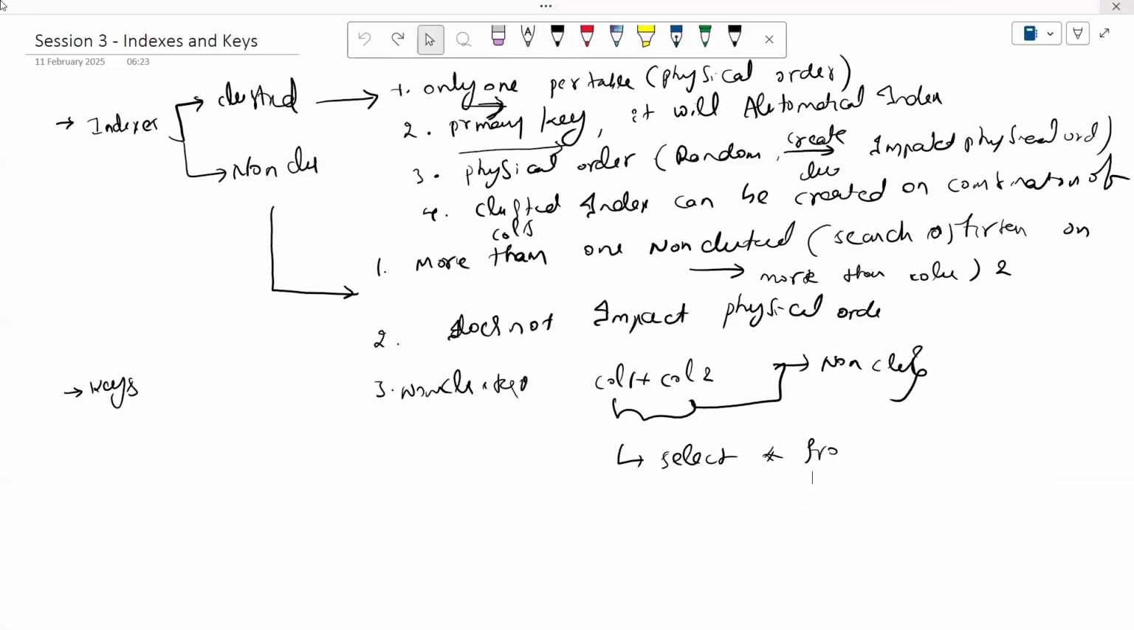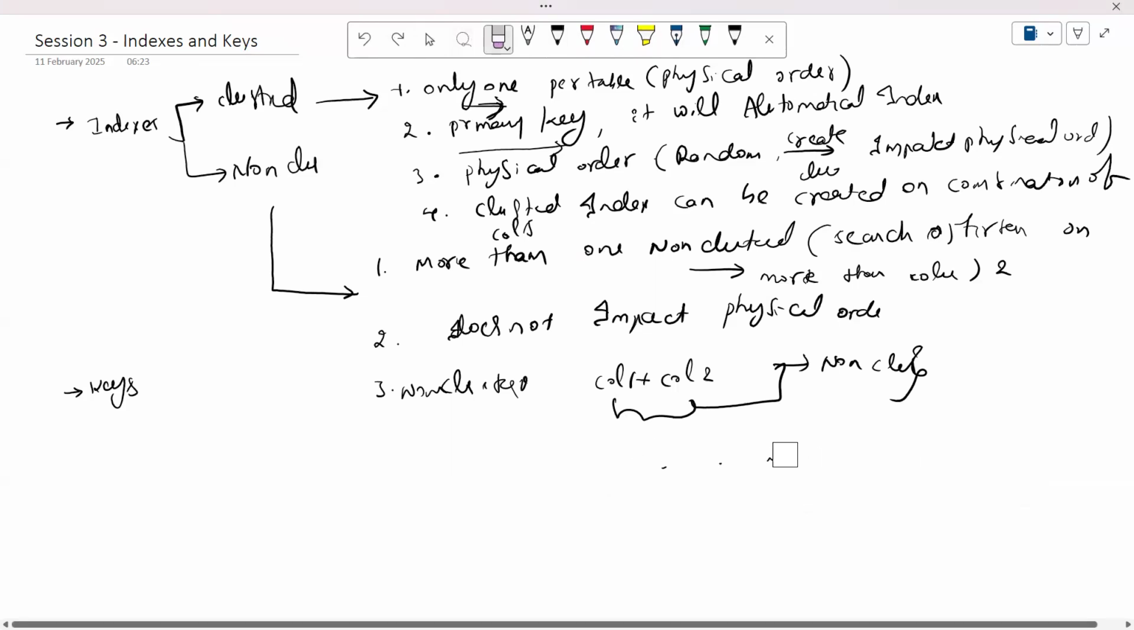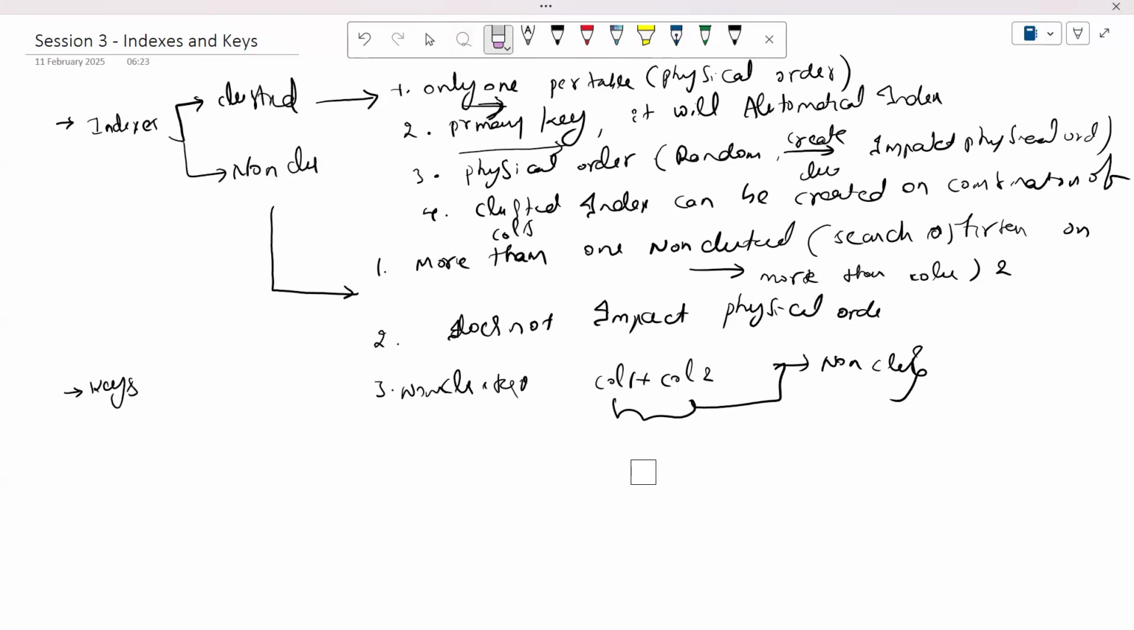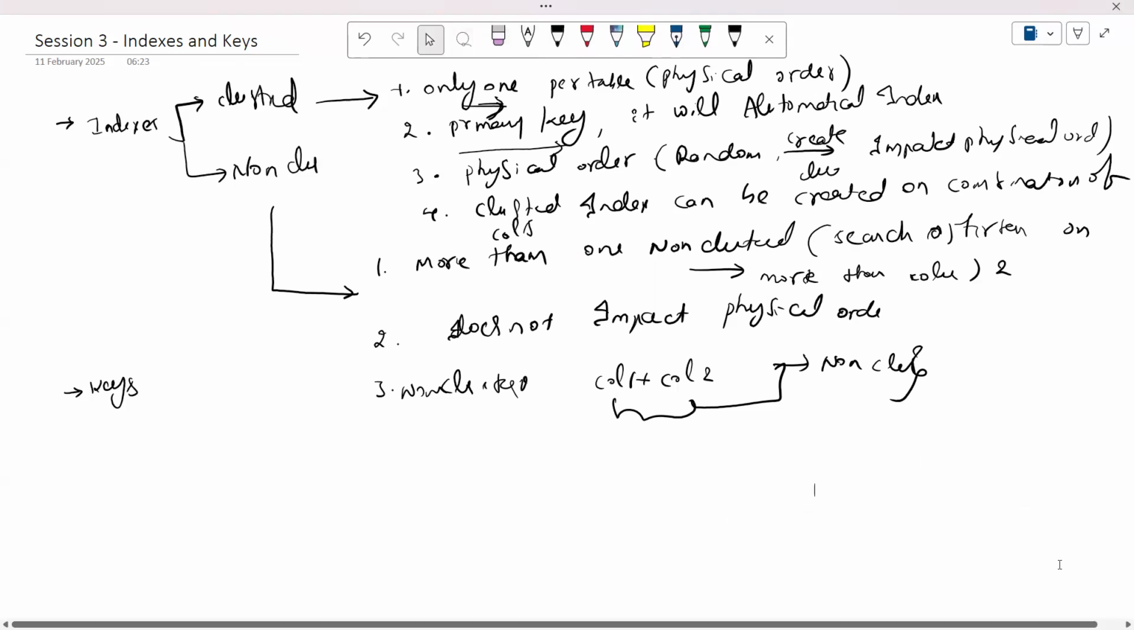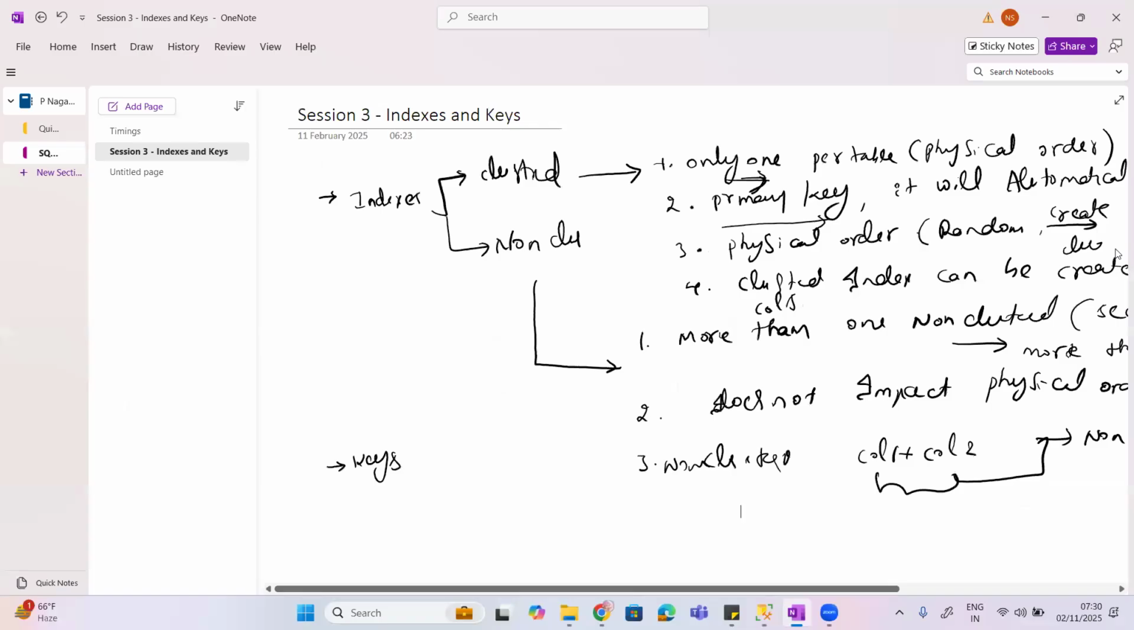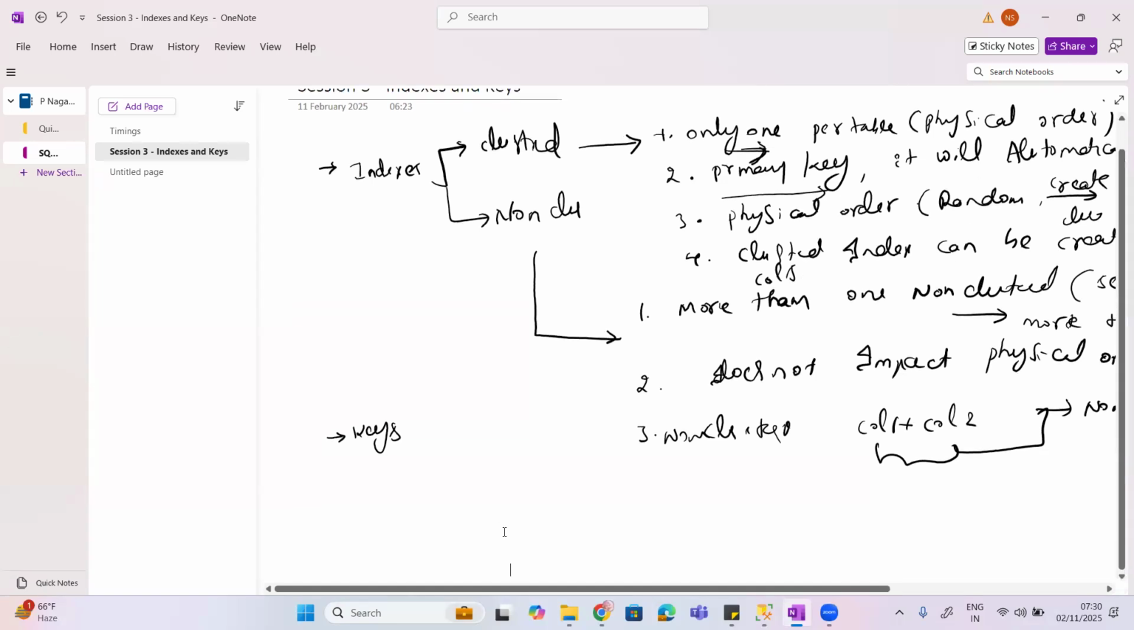Okay, this is about clustered index. Now let's go ahead and see keys. Let me know if you have any questions. Hope this is clear.